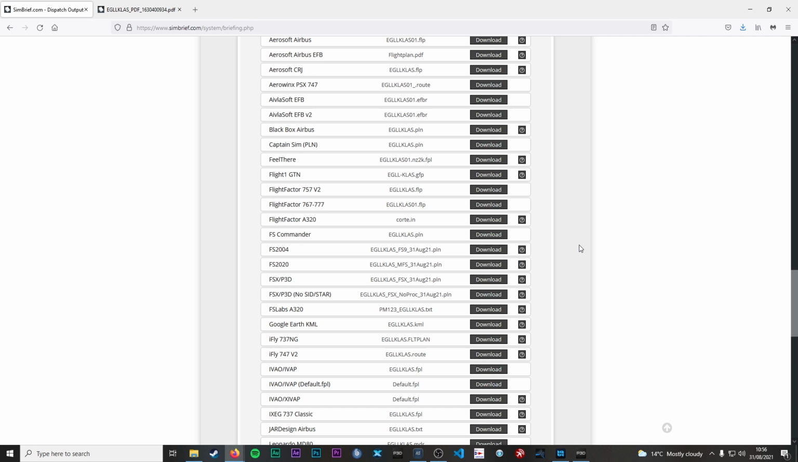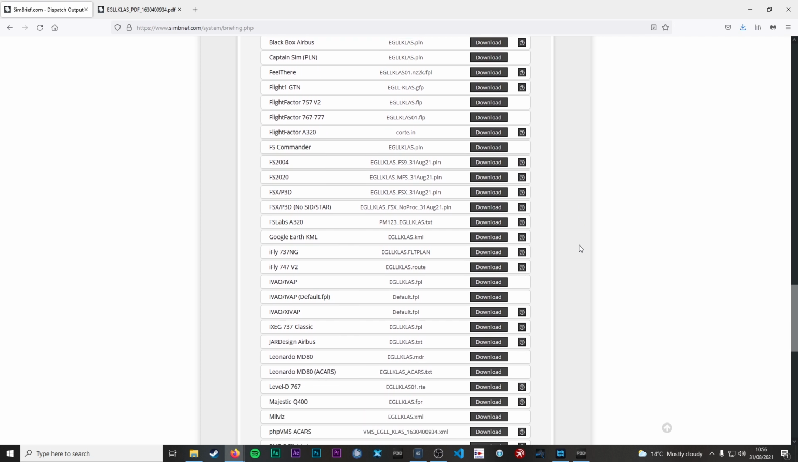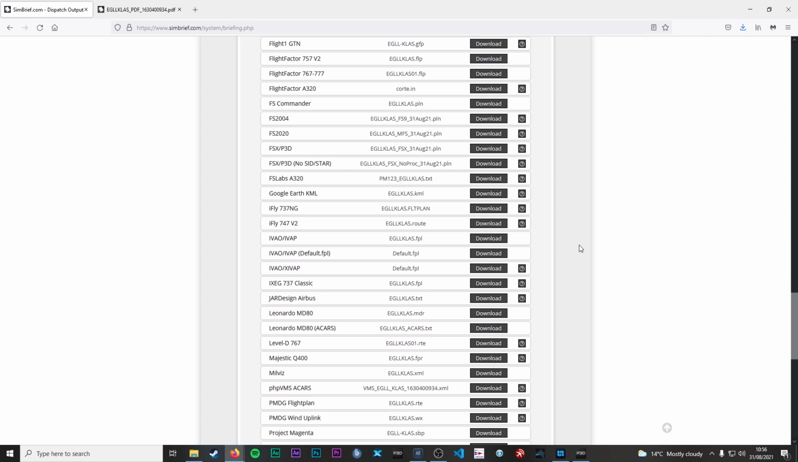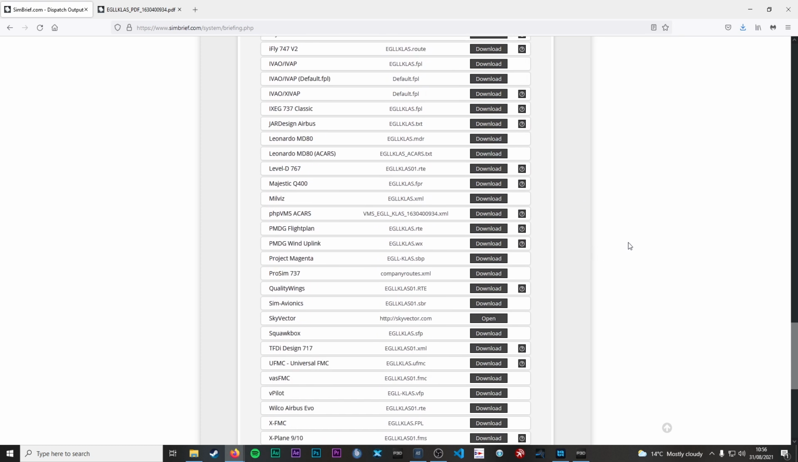Now, what I would recommend, if you are using simbrief.com, is to download the flight plan files and then load them into the folders on your computer for the PMDG 777. What this will allow you to do is to automatically upload the flight plan to the aircraft, rather than sitting and entering all the waypoints and airways manually. It just saves a little bit of time, and particularly when you're doing long haul flights, it's more of a convenience loading the flight plan automatically. So the two files that you will need here will be the PMDG flight plan, so you would want to download that, and then also the PMDG wind uplink, and you'll want to download that as well.